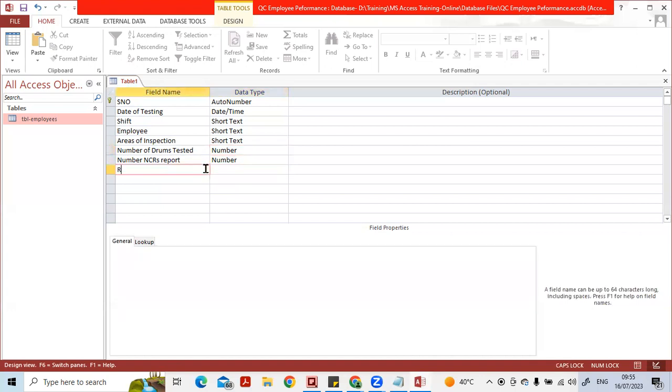Okay. Now, if you want to add remarks for every entry, suppose the inspector wants to add a remark.